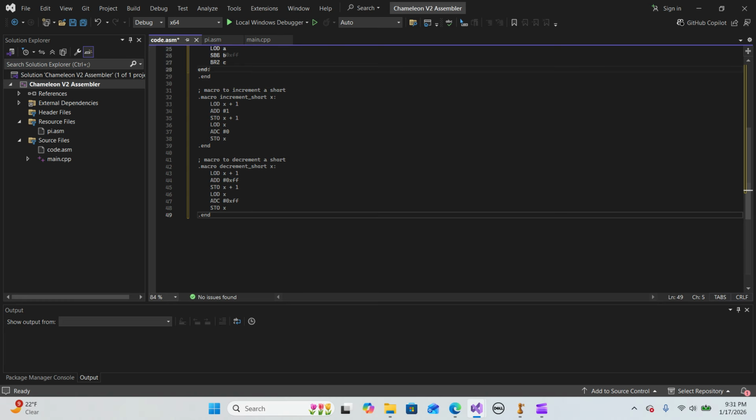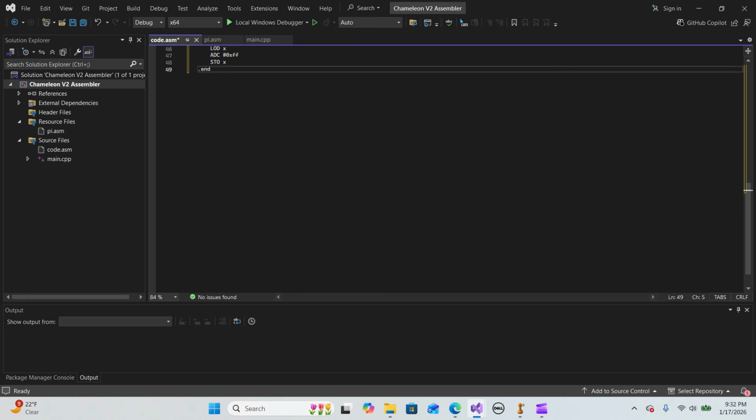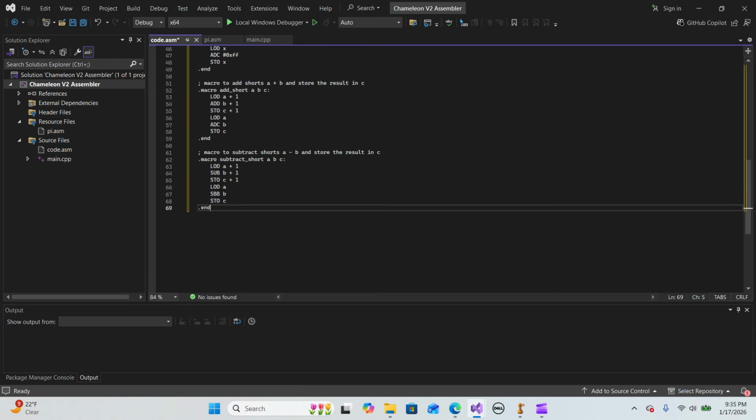Next, let's define some arithmetic operations for short integers. We'll add short and subtract short macros that add or subtract shorts at addresses A and B and store the result at address C. These are very similar to our increment and decrement macros, but they use direct addressing instead of immediate addressing when adding or subtracting values.